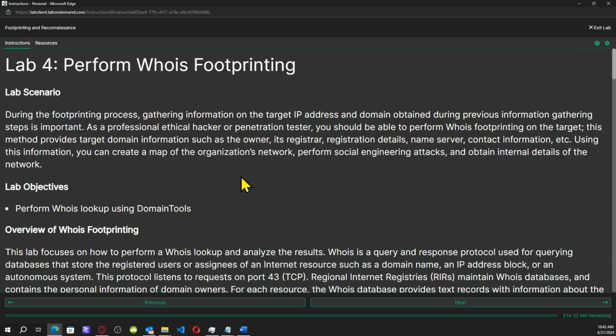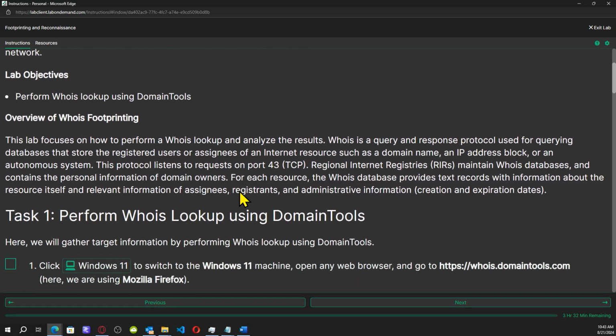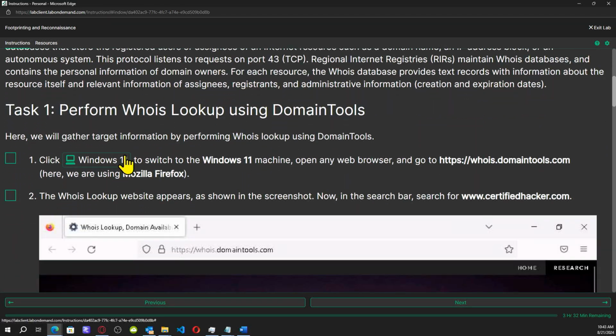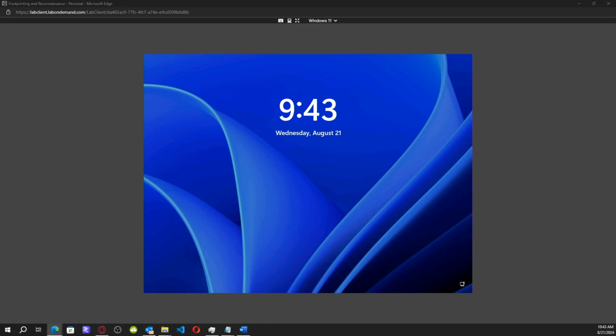Right, so we're in lab 4. We're going to do a little bit of Whois footprinting. And for this one, we're starting off right here in Windows 11. Let me click on the link, and then I'm going to move this out of the way. And what we're going to do is log on in.